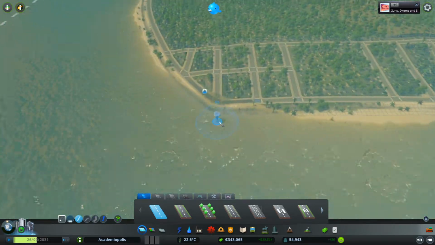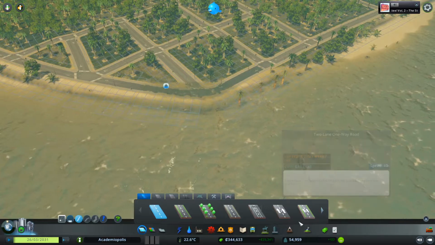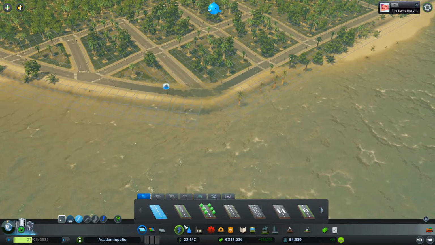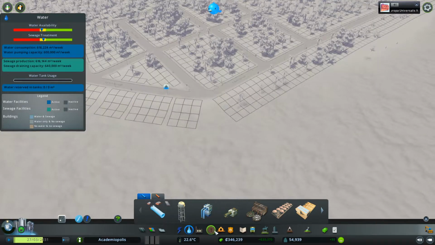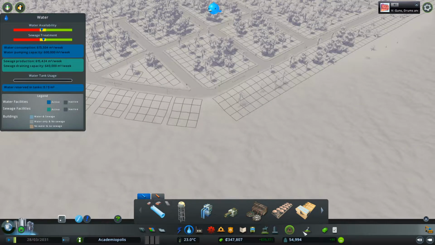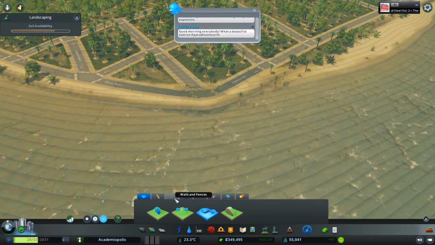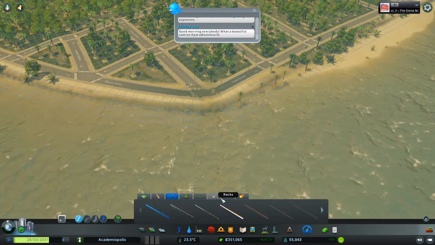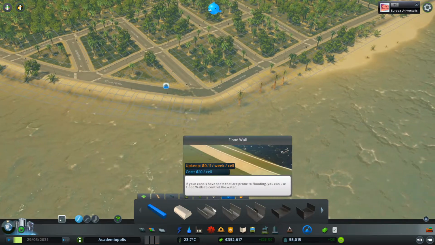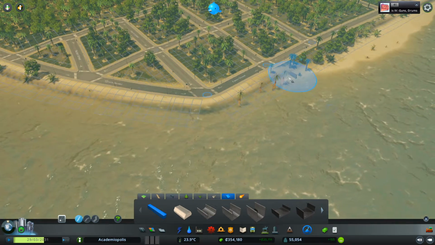Now we've got some flooding over here. We can do something about that. Maybe we should actually do what we're supposed to do with flooding. And where is it? I know it's in here somewhere. I've used it before. Is it maybe under landscaping? You can build structures that are specifically intended for this sort of thing. Not flood walls, but quays. These here.